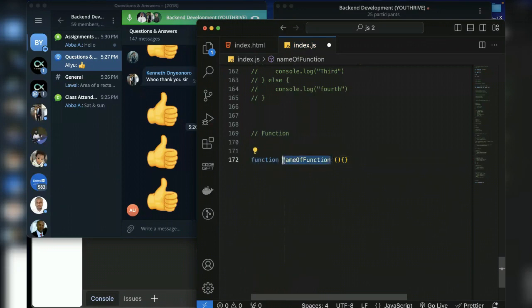You can call it anything. You can call it X, Y, Z, W, anything you want. But just know that after the keyword function, the next thing that comes in is the name of the function, the same way we name strings. And then inside here is what you put what you want to do. For example, I want to console log first.